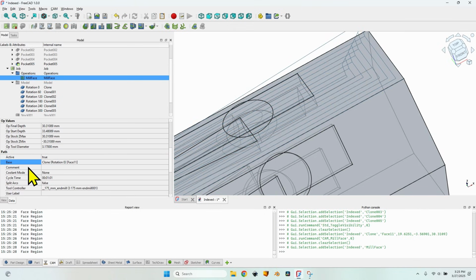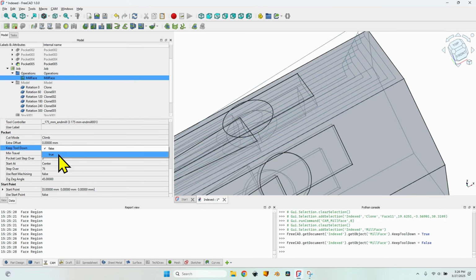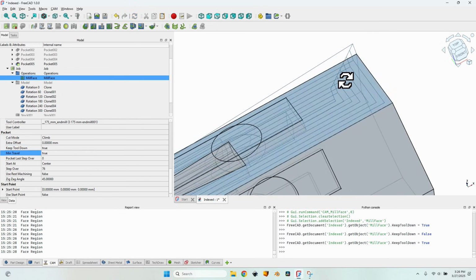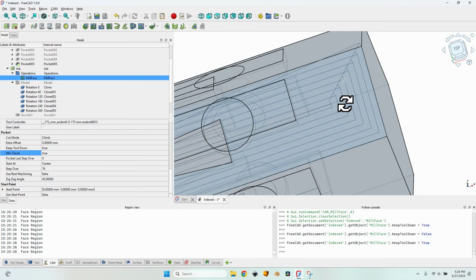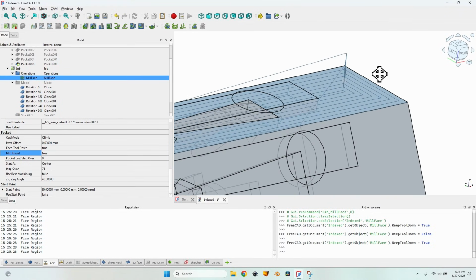In the data tab, in the pocket group, I have this option, keep tool down, which is not available in the normal dialog, but you have it here. And let's set the keep tool down to true, and it will reduce some of the movement. Sometimes it doesn't do it all the time, I'm not sure why. Probably it will be fixed in the future.